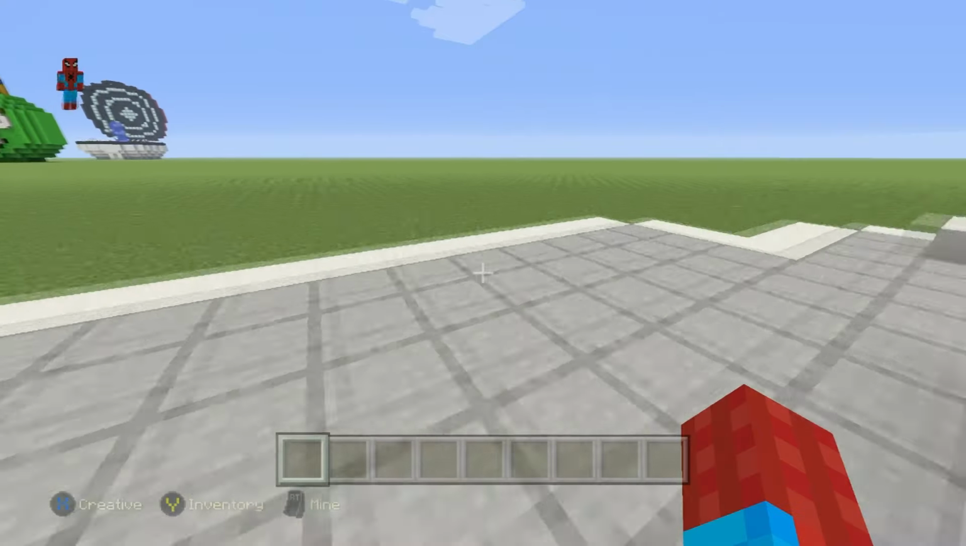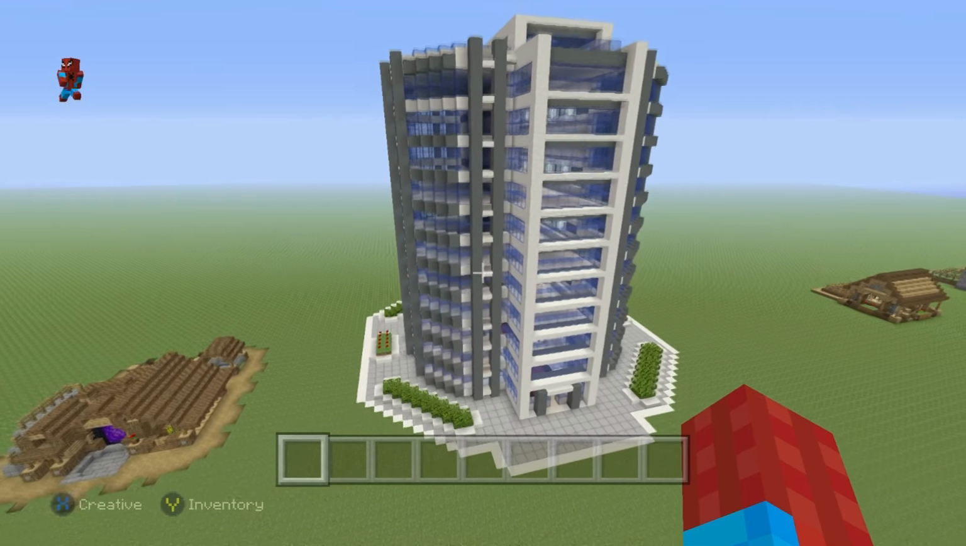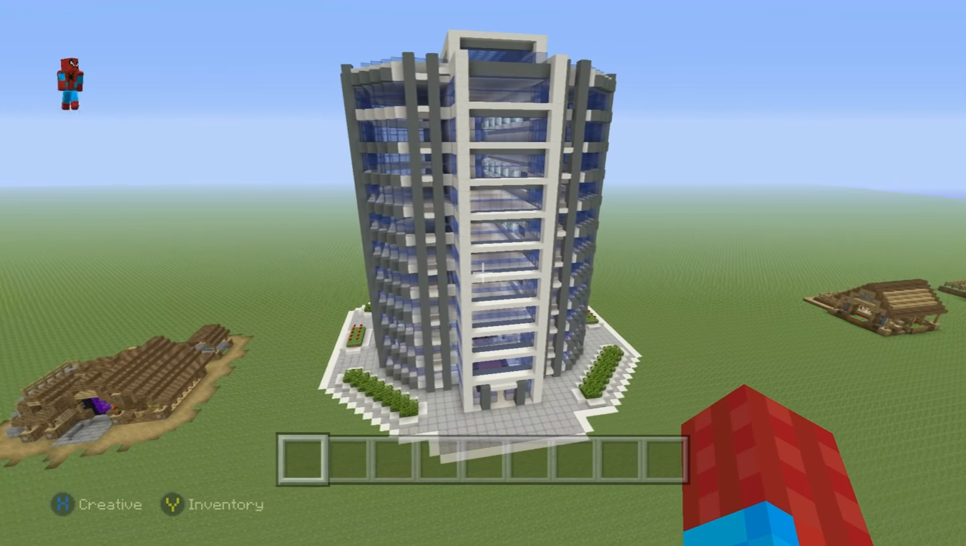But yeah, guys, that's the skyscraper. That's what it looks like once you have added everything to it. That is how it looks.